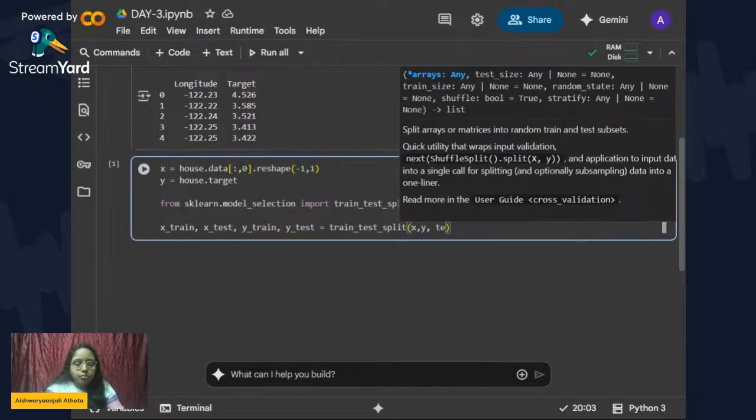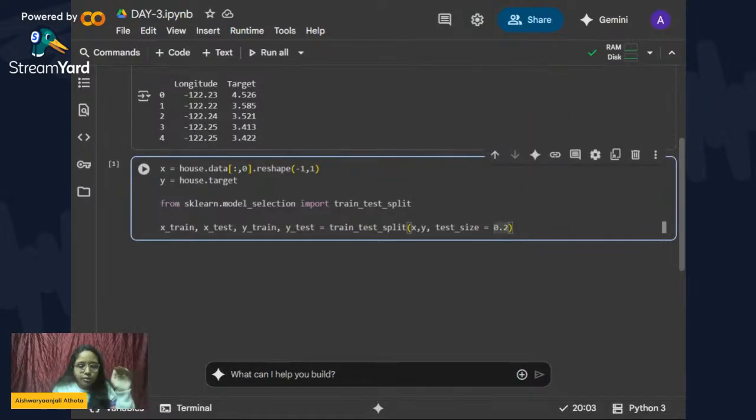As I said yesterday, mostly we'll take 20% of the data set as test data and 80% as train data. So you have to just put test_size is equal to 0.2. You can just mention one, no need to mention the train_size. 0.2 means 20% of the data will be taken from x.